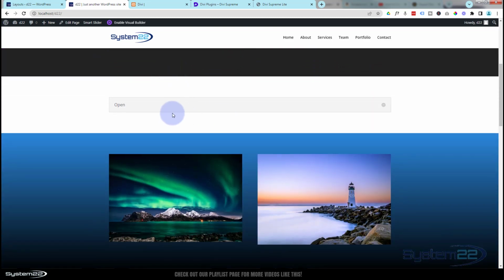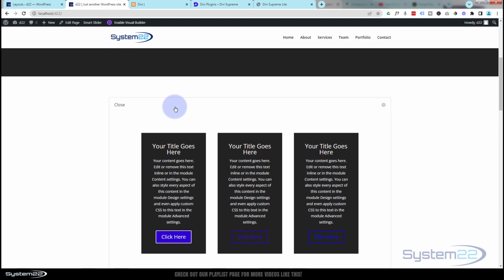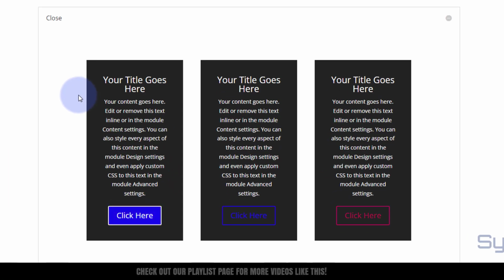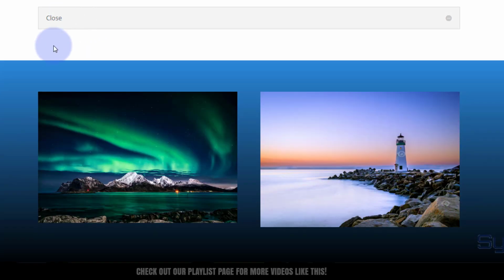Okay, well this is what we got. I can click on it. It's going to open up and show our little section there with our little coloured buttons. And when I click on it again, it closes. So we've got open and close there. But I want this to be a lot smaller so it's more like a button. I want it in the middle of our little section here.